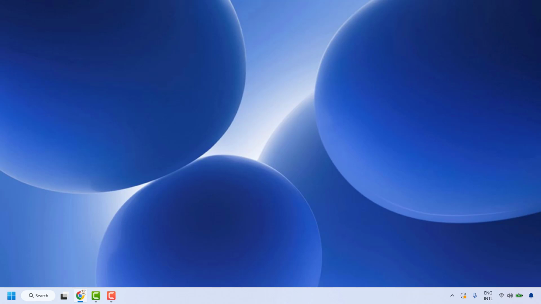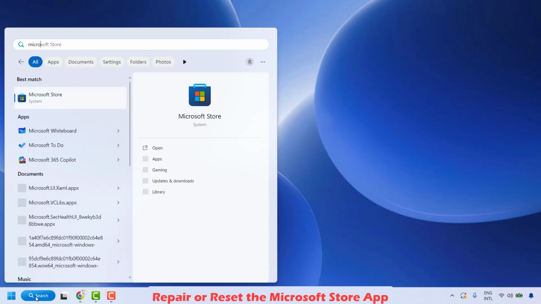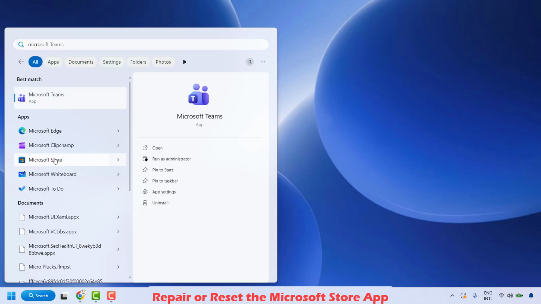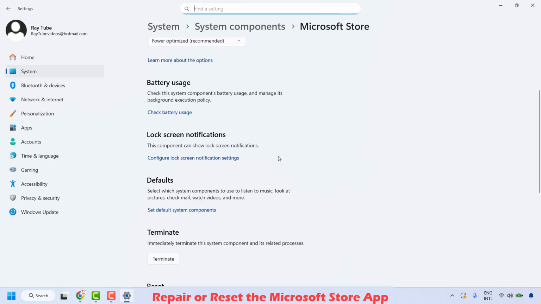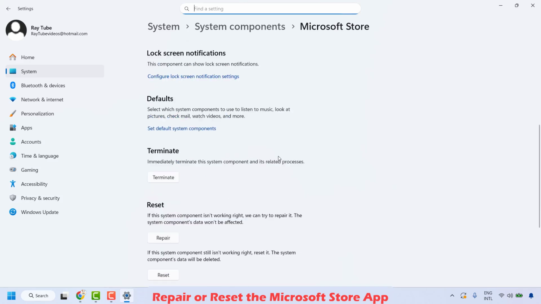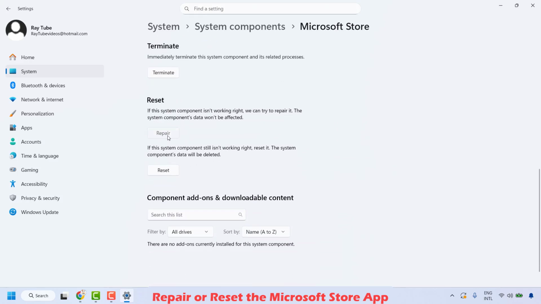Now, the next step to resolve this issue is to repair or reset the Microsoft Store app. To do this, you will have to go to the search window, and in the search window, type Microsoft Store. You can right-click on Microsoft Store and then click on App settings. Once you're in App settings, you will have to locate Terminate. This will end all the Microsoft Store processes on your computer. Once this is done, you may click on Repair.